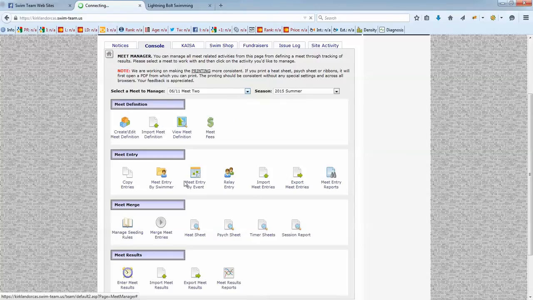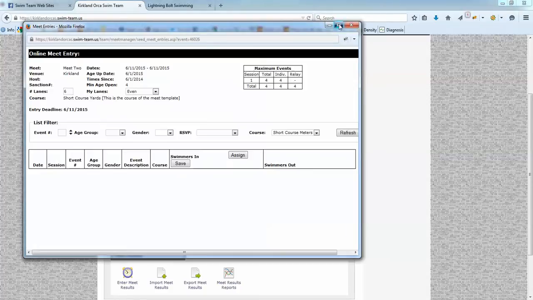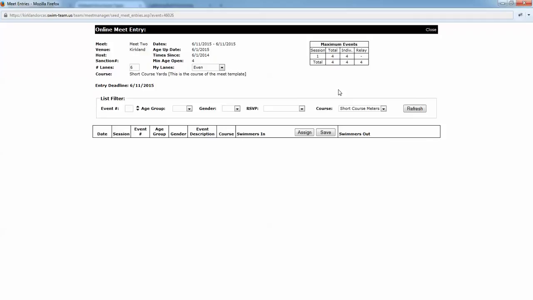And then you can see down here the different meet entry options. We've got meet entry by swimmer, by event, relays. You can import and export, and then we've got some reports available as well. Let's do meet entry by event, since that's probably the most common and quickest way to enter your swimmers into the meet. You've got some meet information at the top of the form, and then next you can select the events that you want to work on first.